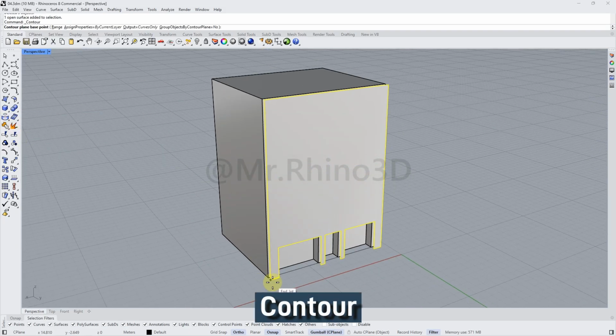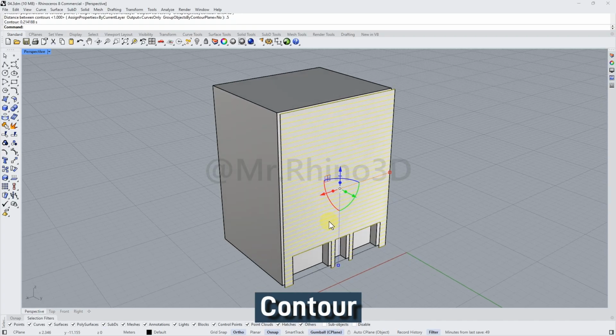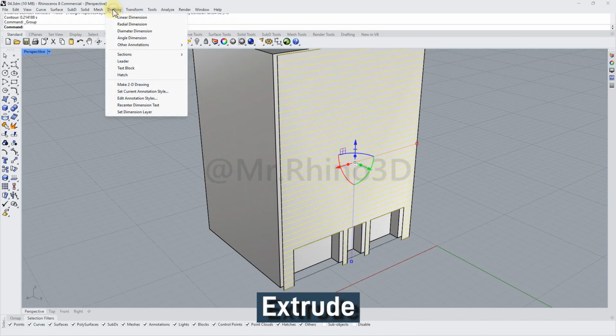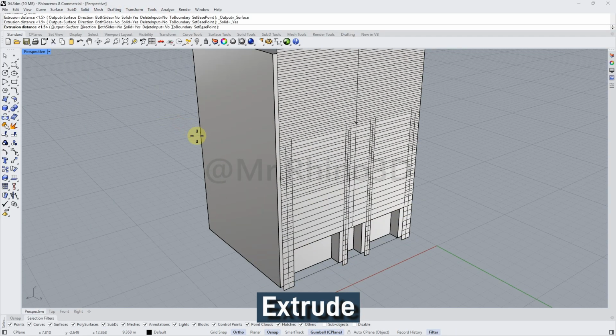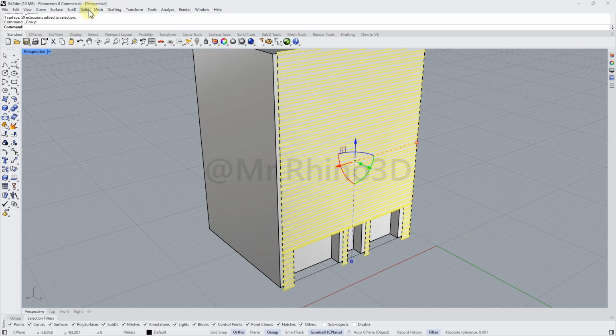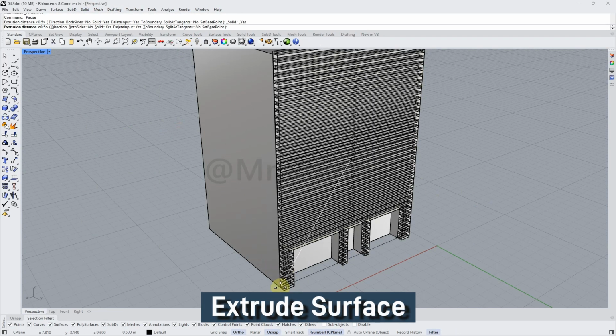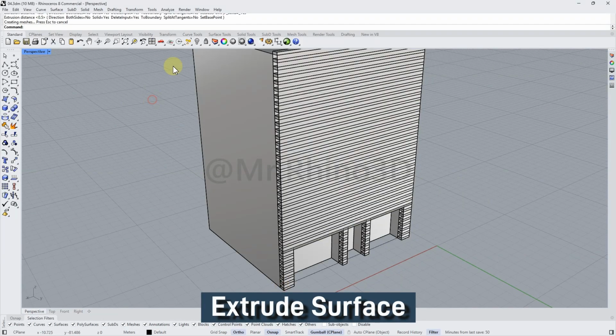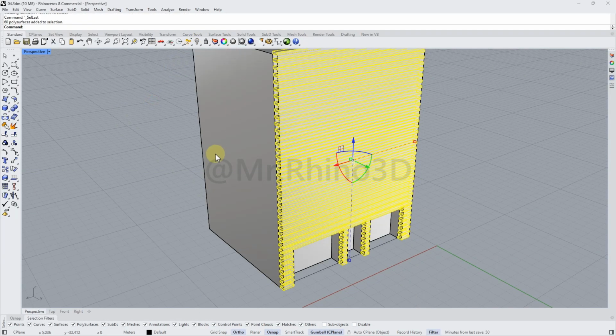Time to use the important command on today's tutorial, contour. Pick the direction and set the distance between contours by number. When the contour is done, use extrude to make the contour solid to reach the final look of the shaders. Extrude again. This time use the extrude surface command. Just pick the right direction for the extrude.